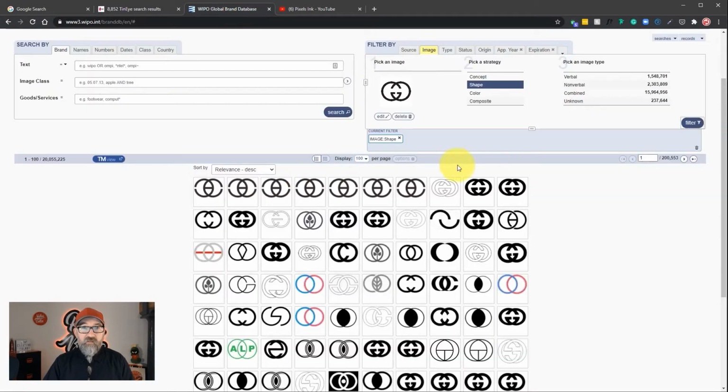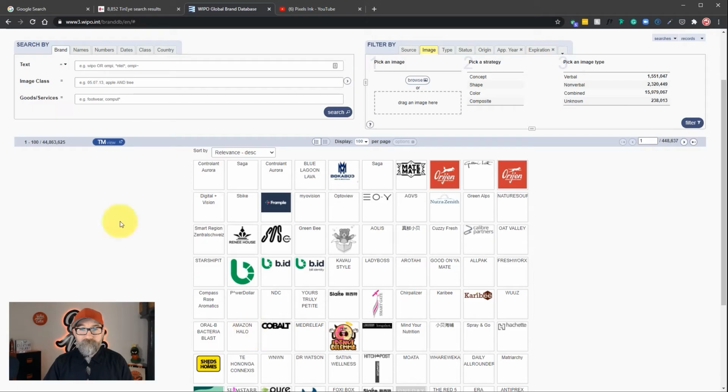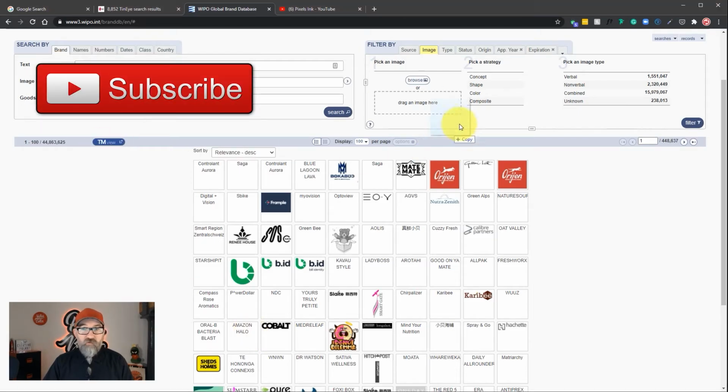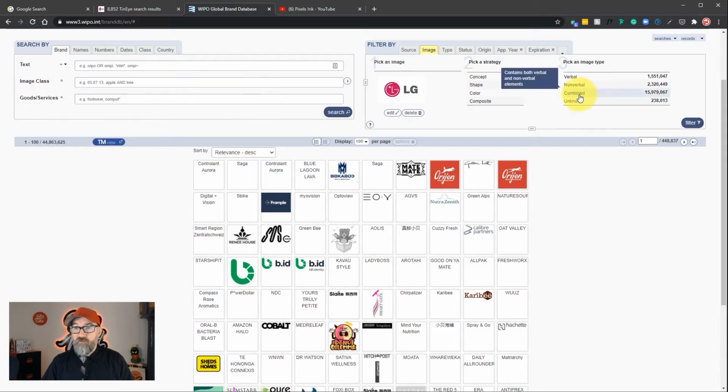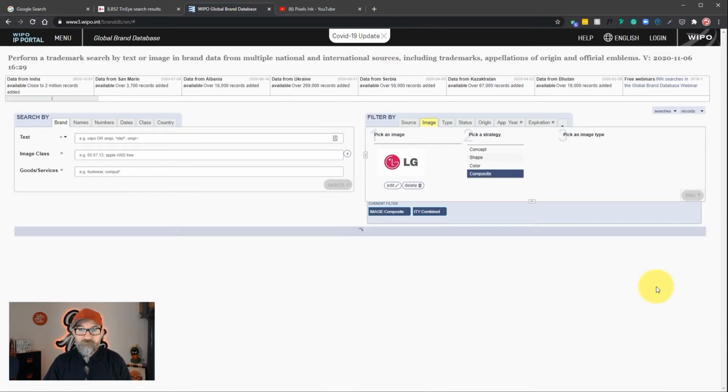Let's now try the WIPO, delete the old Gucci one, and drag that in. This time I'm going to go for a combined search, and let's see what we go for. Let's just go for composite this time and click filter.